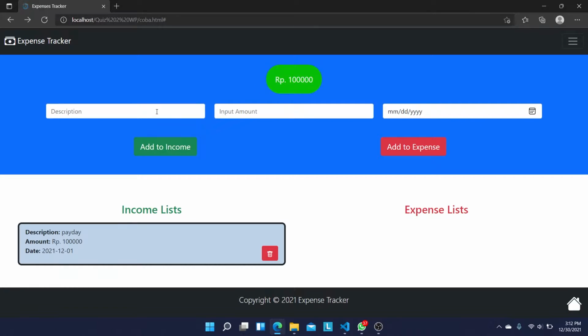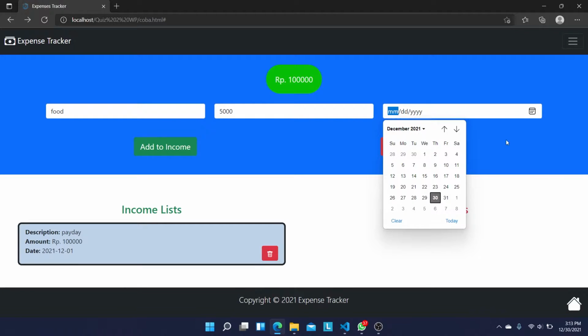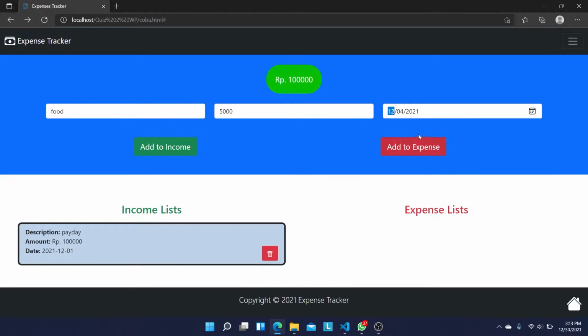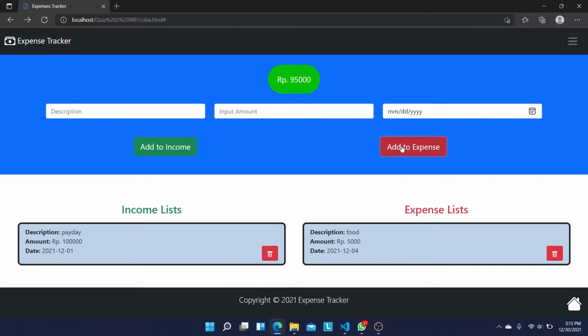And let's say, for example, you write an expense. For example, you buy food, you input the amount, for example 5,000, and you select the date and you click add to expense, and it will decrease the display total amount, and it will display the history list of your income and expense.